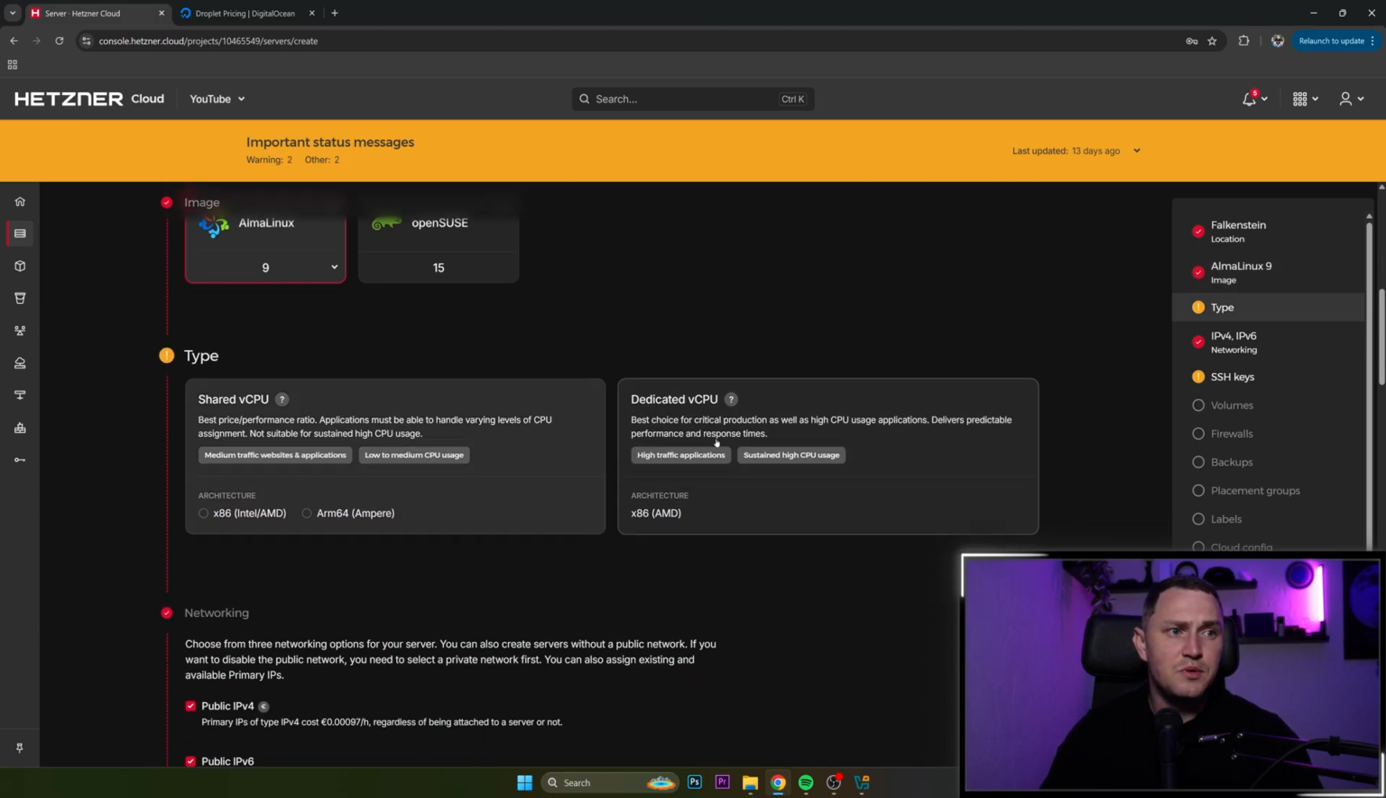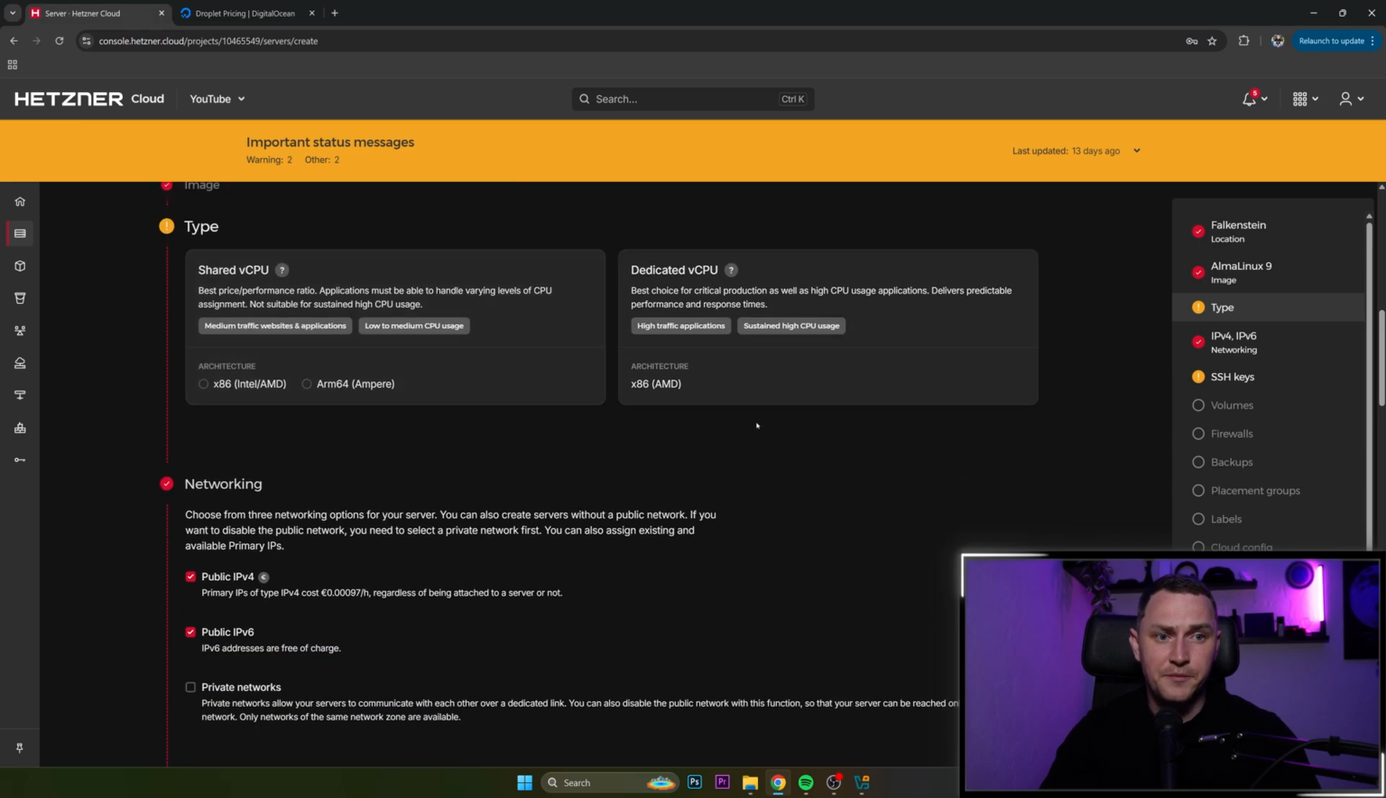Type: shared CPU or dedicated CPU. Dedicated is always going to be more expensive, and dedicated is going to be suitable if you're really deploying some production system that is critical with the performance and traffic and everything else. If you're just spinning up something to test things out, then the shared vCPU is going to be much better.